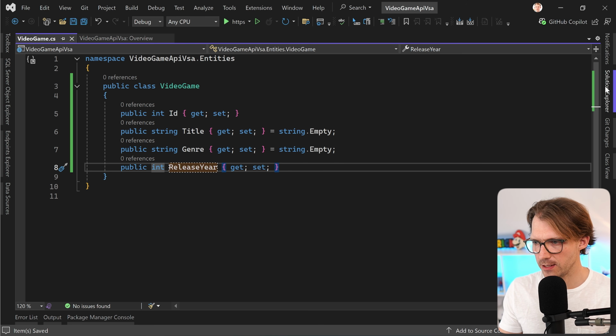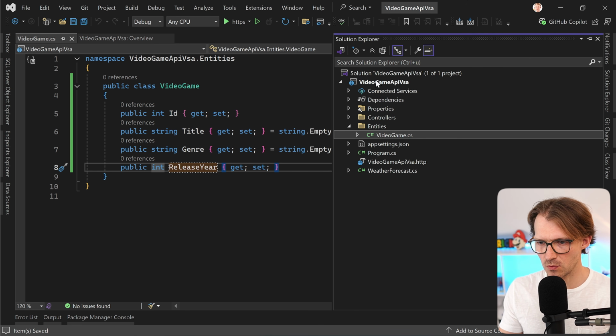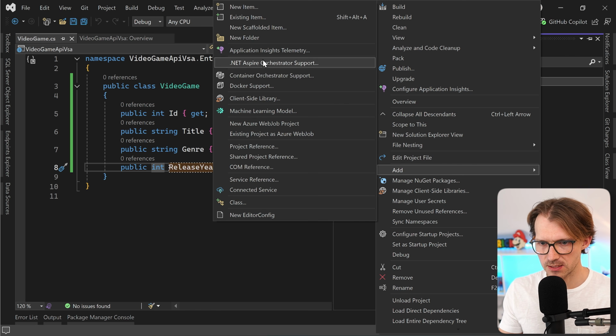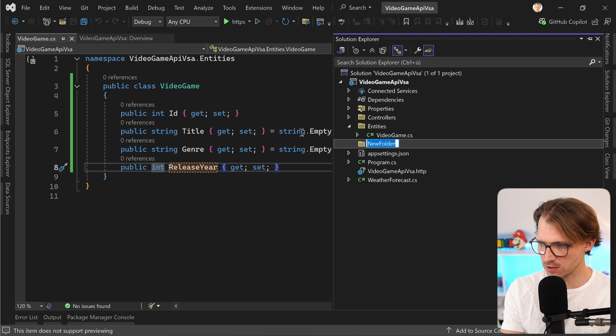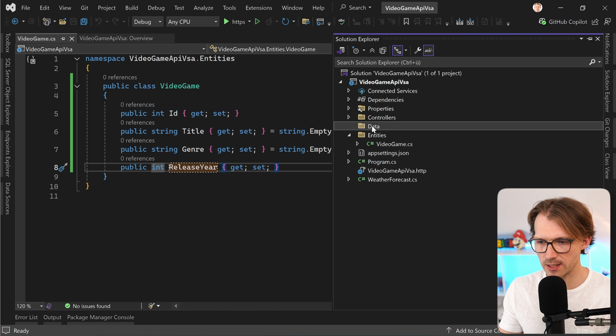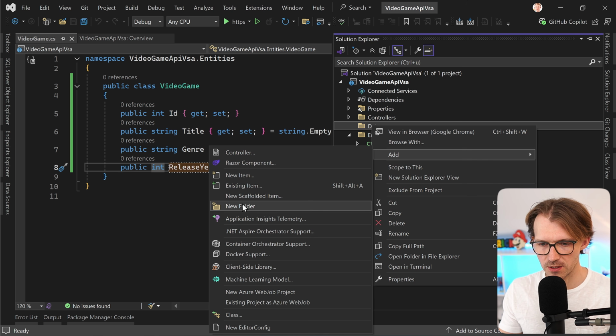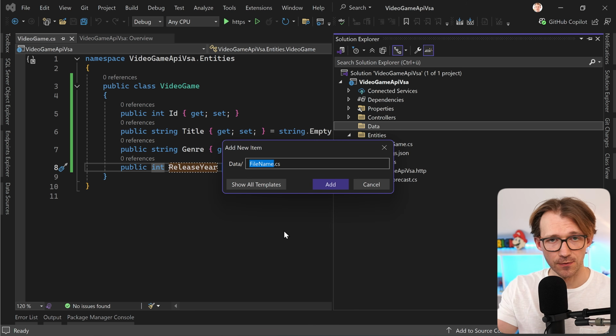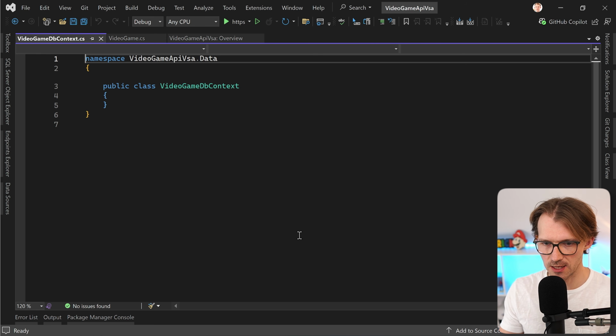And now already the next step would be our database context. So first, a new folder. You can call this data, you can call this infrastructure, whatever you like. And then for the boilerplate stuff, check out the chapters if you already know all that Entity Framework stuff, then you can skip this, of course. But now let's enter the video game DB context.